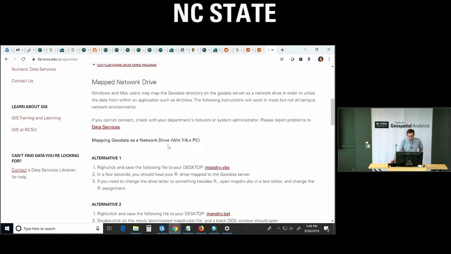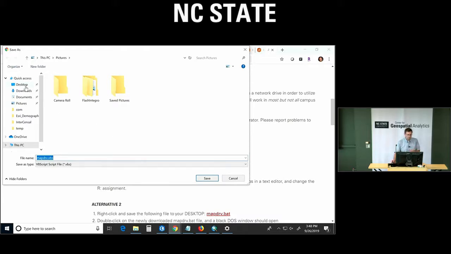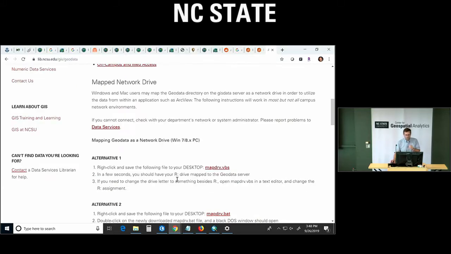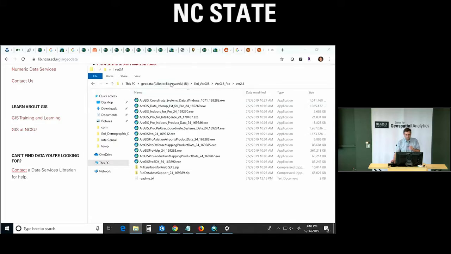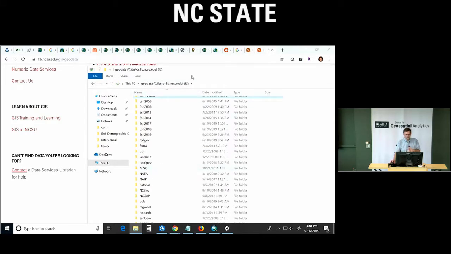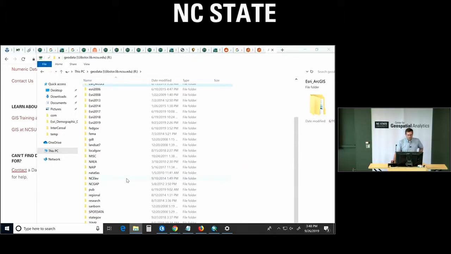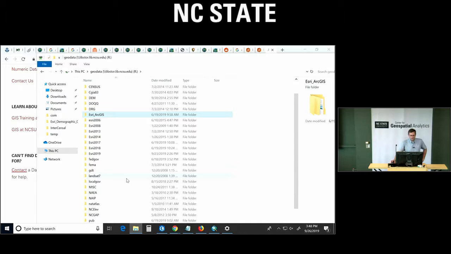What I recommend doing is mapping a drive letter to it. This only works for on-campus computers. But you can right-click and save this little VBS file to the desktop or wherever, and then just click on that VBS executable, and it will automatically map your R drive to this server, and you will get a window that opens showing you this. This is where we have a lot of data, as well as these ESRI executables.